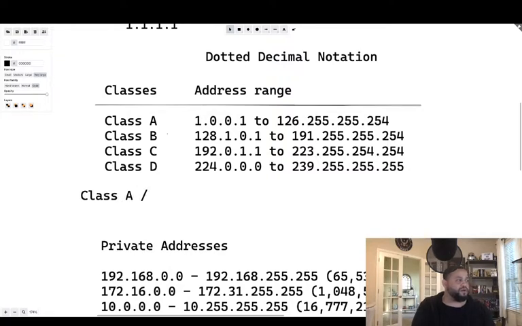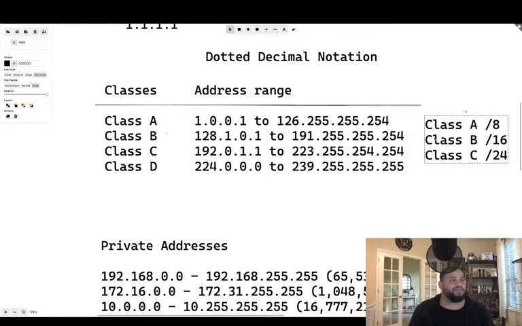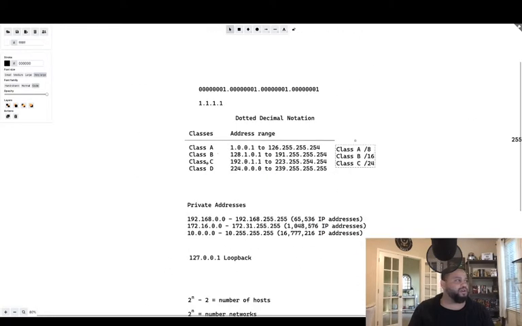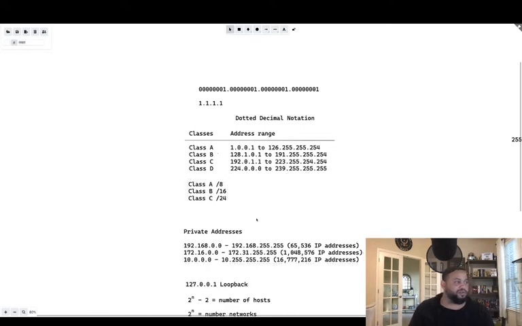Basically, Class A is a stroke 8. Class B is a stroke 16. I'll show you what this all means in 2 seconds. Class C is a stroke 24. For now, these are the default net masks for these different classes. And watch how easy this is. Whoever wrote this software, I gotta donate to this project. This is the dopest thing I've seen in a while.